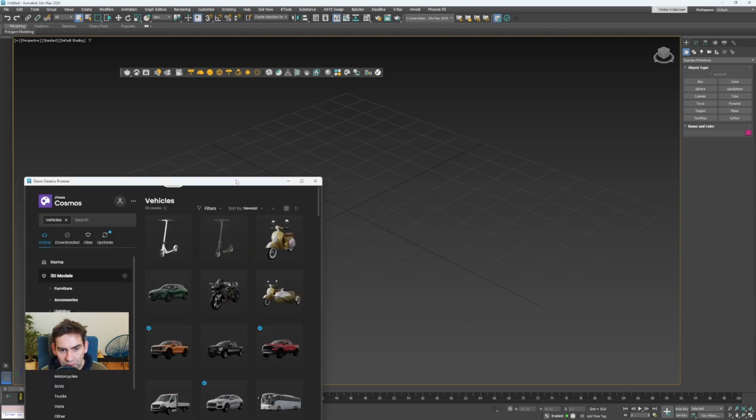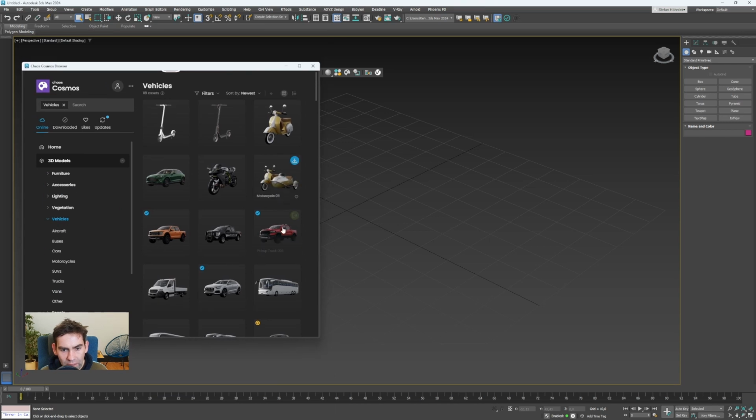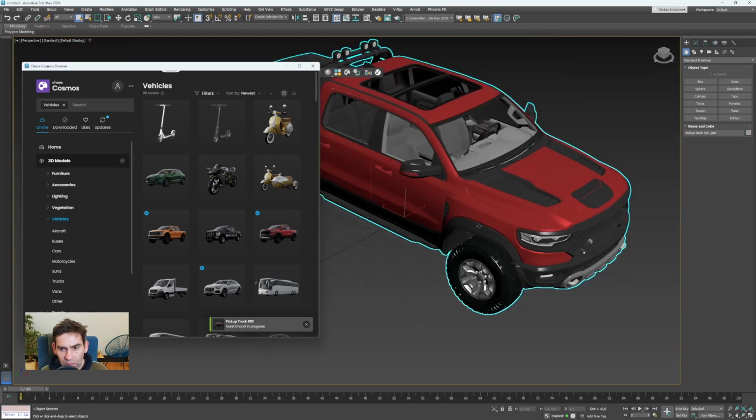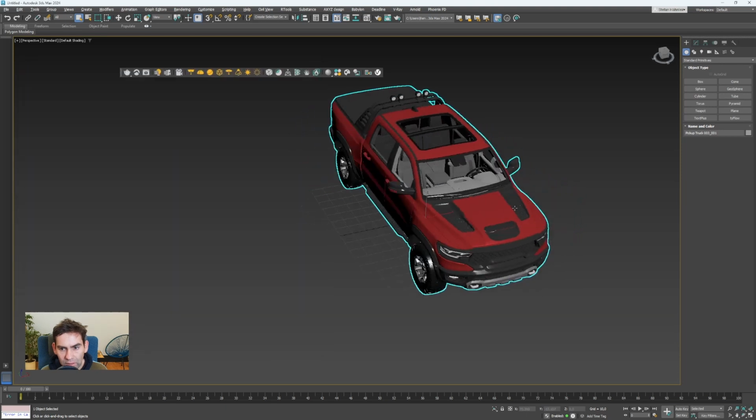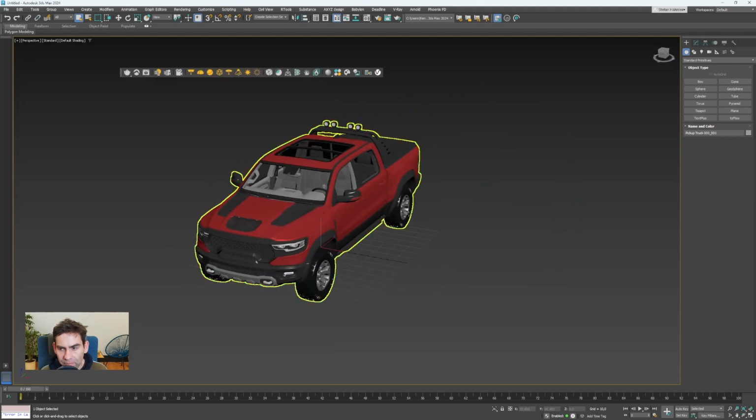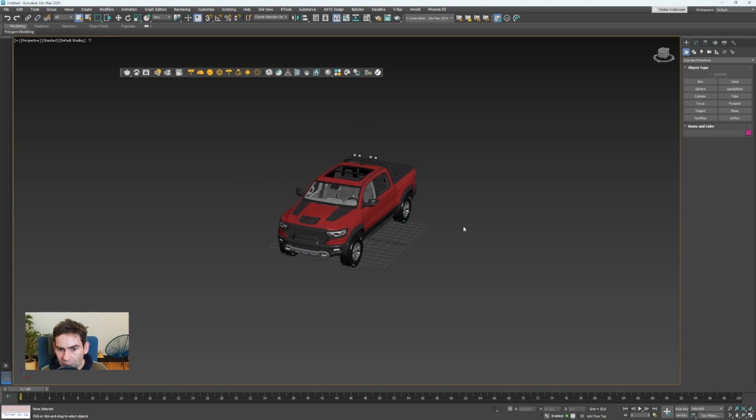So V-Ray is set as the renderer, and then I have downloaded here this red pickup truck already, and I can click it, add it to the scene by clicking on this green icon. So now it's in my scene. I can close the Chaos Cosmos browser again, and I want to add now a ground to it.